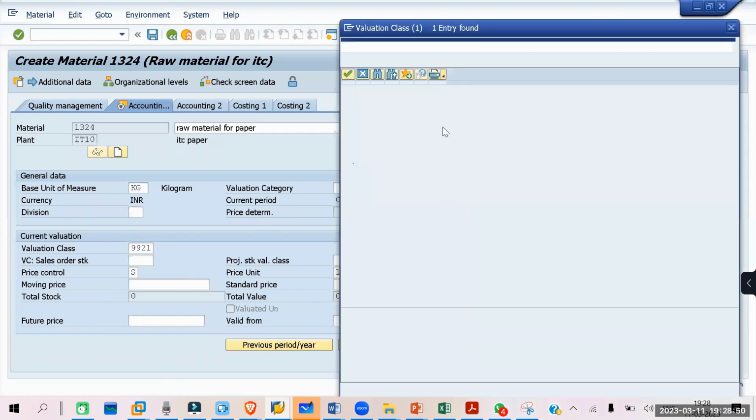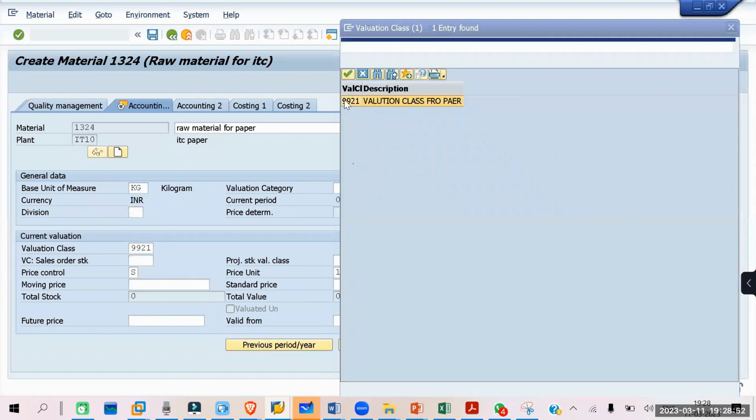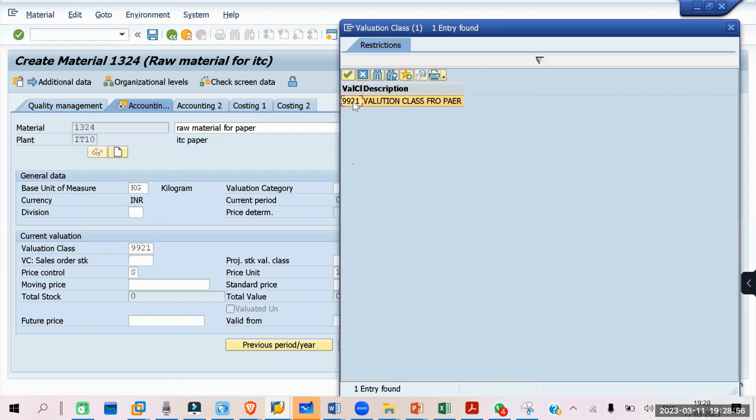So now if you check, it will only allow you to enter the valuation classes which you have created or which you have assigned for the material type. That valuation class will only be allowed for this one. Okay.